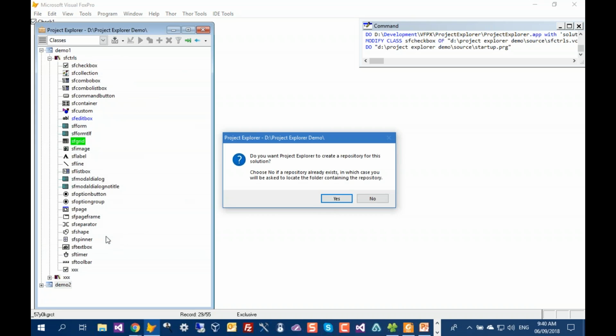Now, because I may have started using Project Explorer with an already existing project and that's already under source control, in that case, of course, Project Explorer doesn't know that it's already under source control, so it asks me now, do you want to create a repository? Like, are you just putting this thing under source control now for the first time? In which case I would say yes. If I already have been working under source control, I would say no, and it'll just go and find the repository automatically. If it can't, then it'll ask you to locate it.